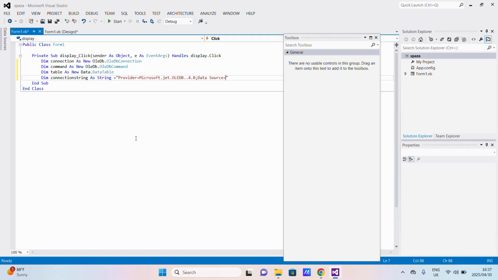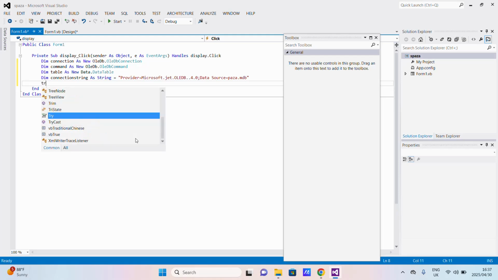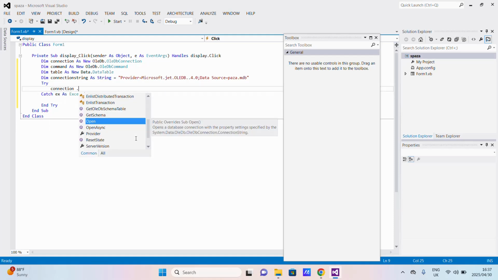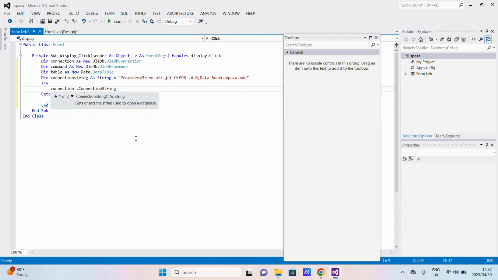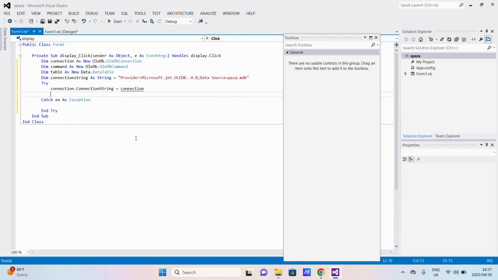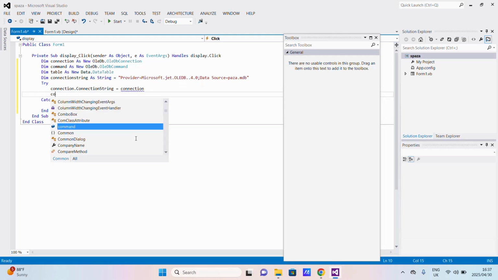Okay, so let's go to where. What did we name our database? We named it Spaza, right? Spaza.mdb. Hope you're still following. Can we use the Try Catch method to help us catch the error if ever we have any? Now, connection.ConnectionString assigned to connection. The second one is for command. Command.